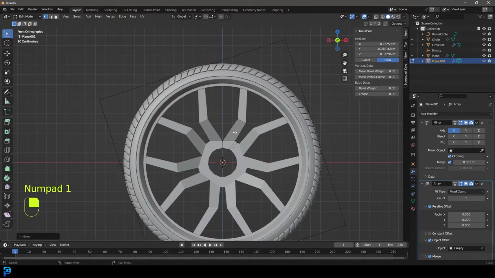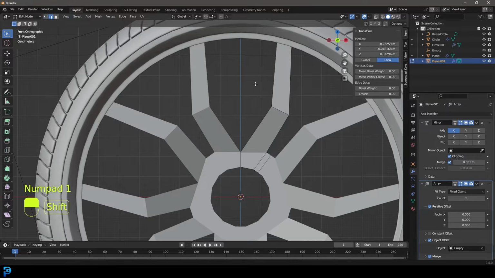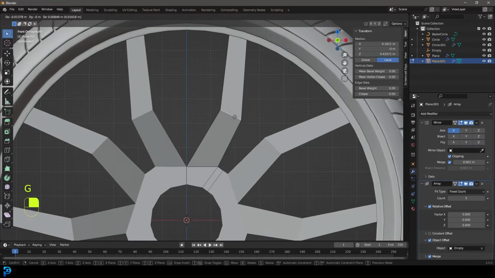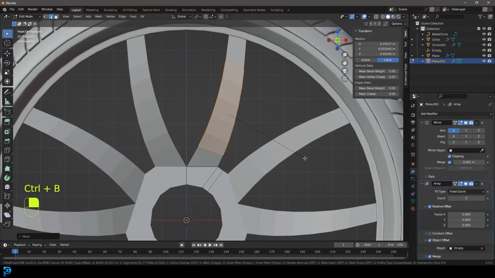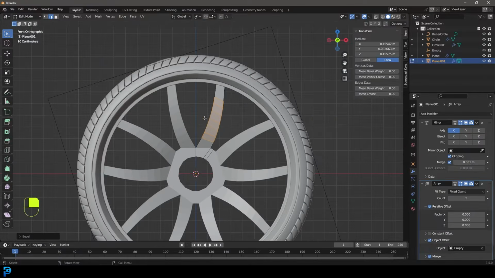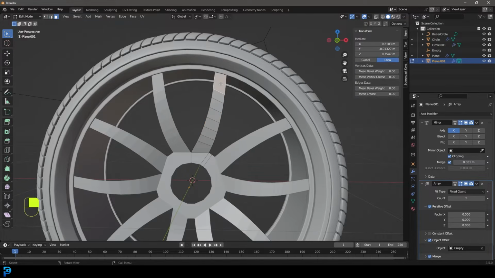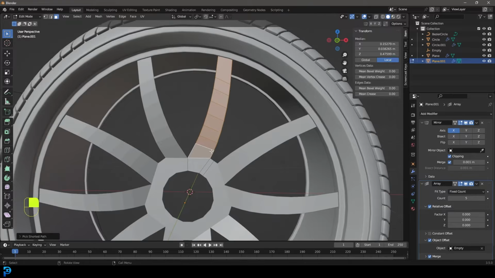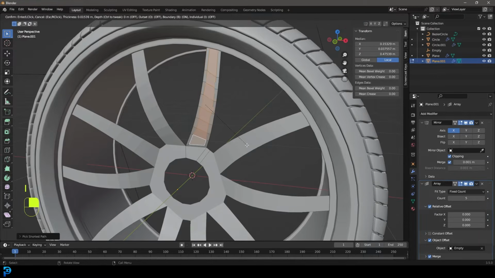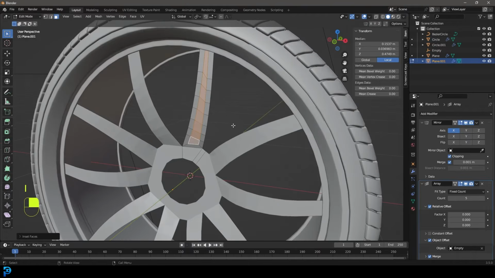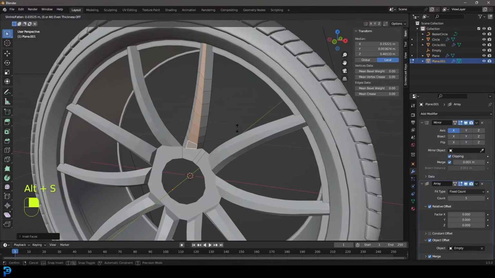So what we're going to do now is we're going to come over here, select this edge over here, move it in a bit. Control B to bevel and roll the middle mouse button to add in some segments like so. Let's just left click. And now we're going to select all of these faces here, all the way down to here. And we're going to go I to inset it. And then we're going to go Alt S to scale out along the normals like so.